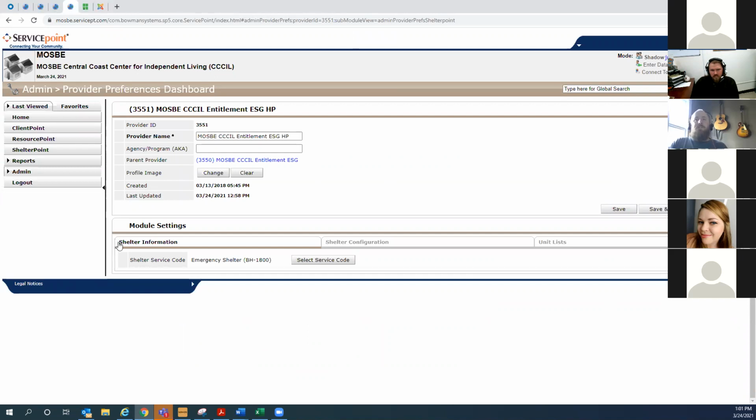The first one is going to be the shelter information. This displays your service code for when a shelter stay is applied. So if I check somebody into the entitlement ESG homeless prevention shelter, it will actually tag the shelter stay with an emergency shelter code.